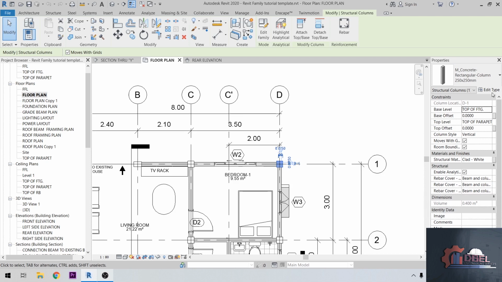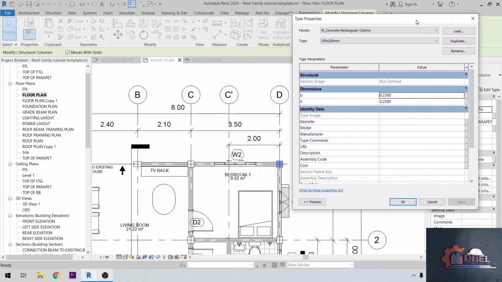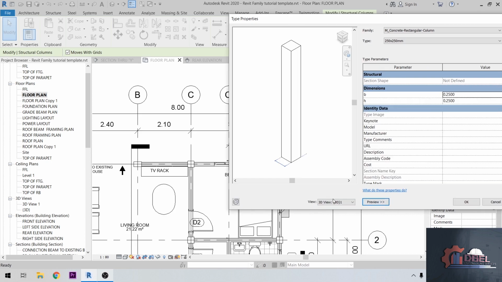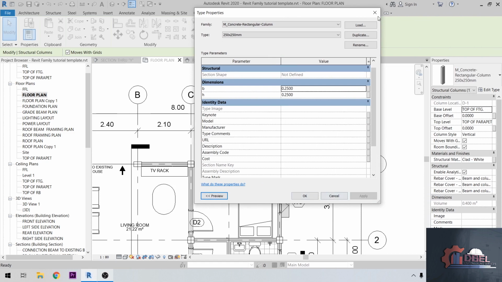If we click the edit type here, it gives us more information such as cross sections. Here you can also give additional information about that column. You can also have the preview here of our family. You can go also to the elevation here of your column or family. Okay, then cancel.